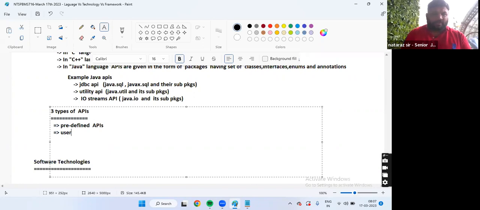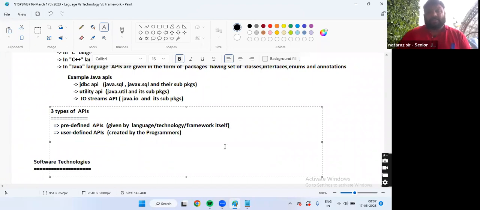Next one: user-defined APIs. Created by the programmers. These are not given by the language or technology or framework itself. Are you understanding my statement? Predefined ones are already available. User-defined ones are created by the programmers.